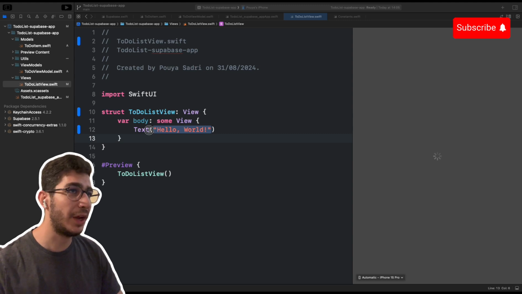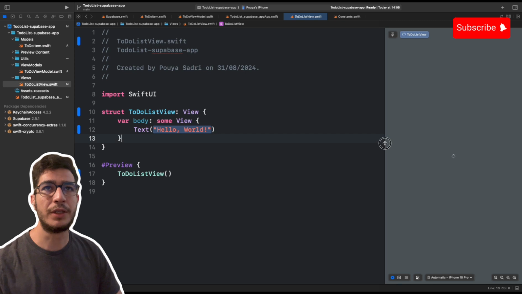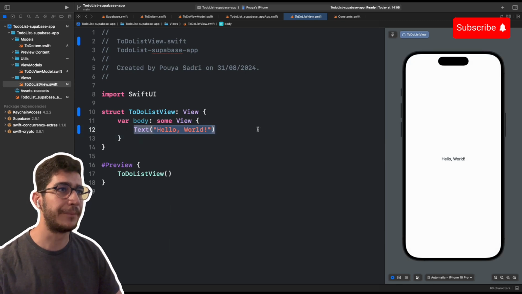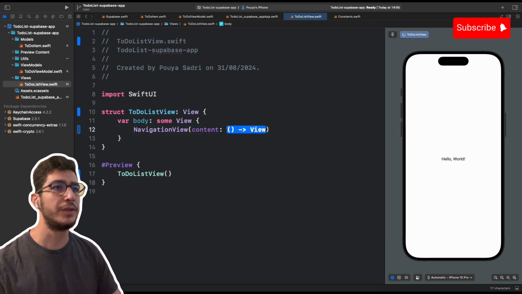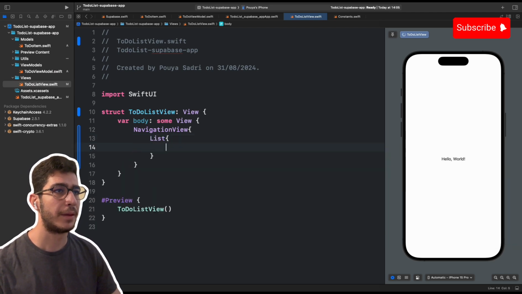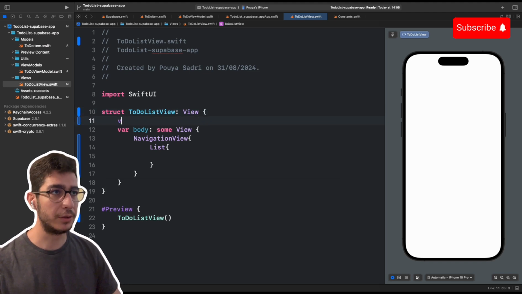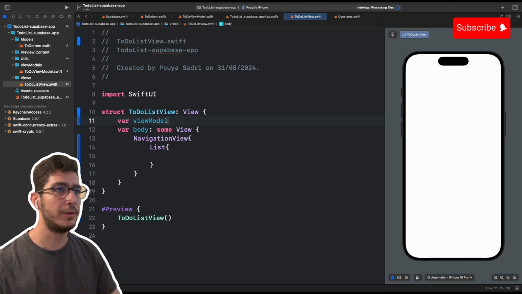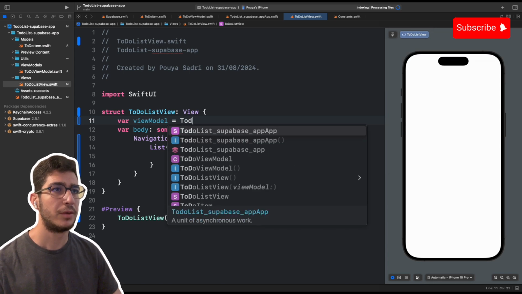okay, we have a navigation view. I just want to wait for the canvas. Okay, good. We have a navigation view here. And in our navigation view, we have a list. So here we want to initialize our view model. So we have a variable viewModel equal to ListToDoListViewModel.